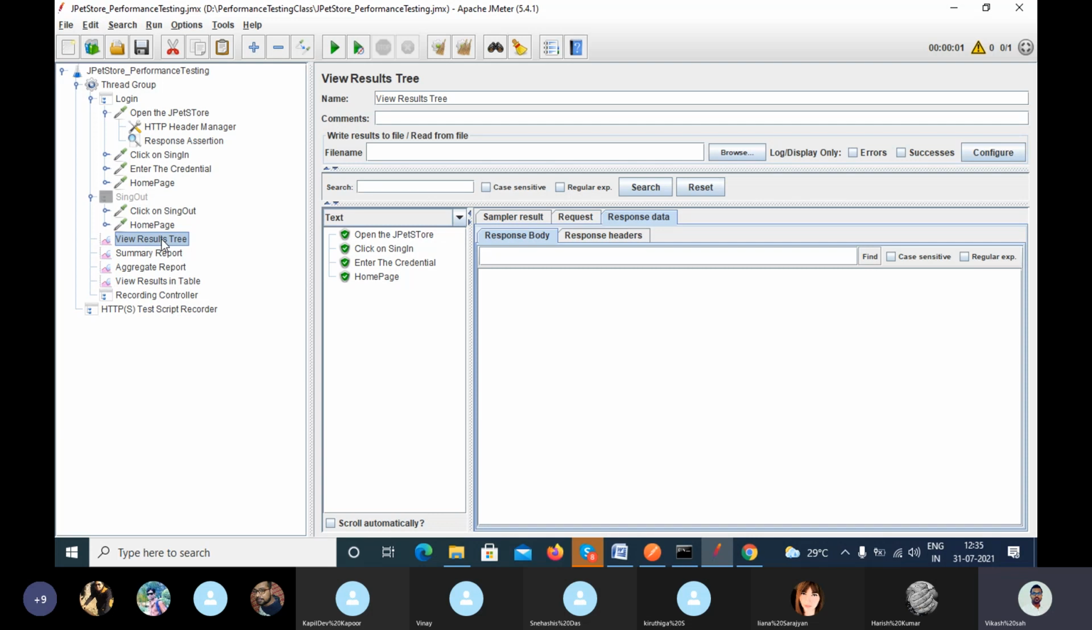That's why we are adding the assertion. Right now we are running our JMeter scenario using the JMeter tool, but in real time you will not use the green icon to run the scenario. In real time, you will use the command prompt. Using the command prompt, you have to run this scenario.